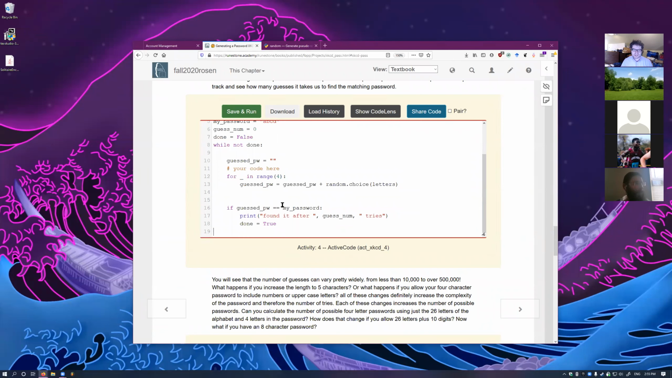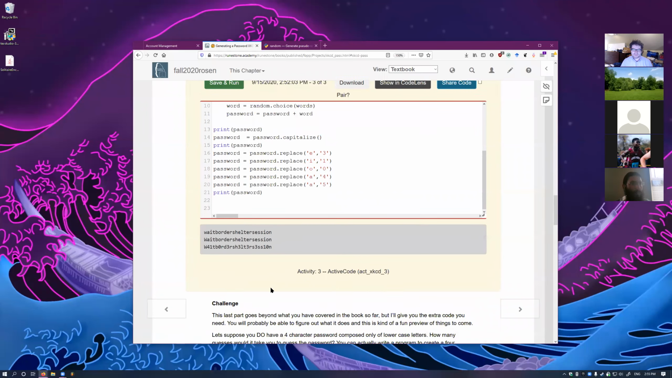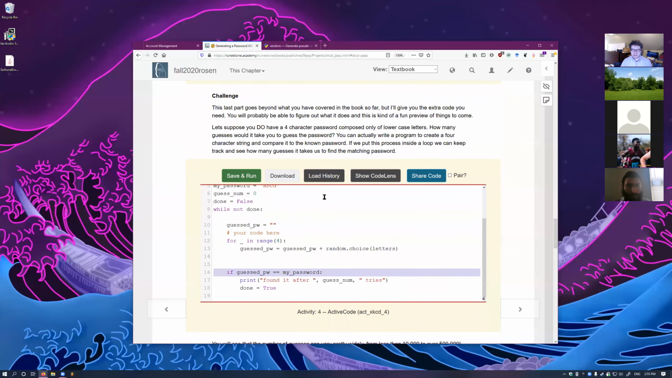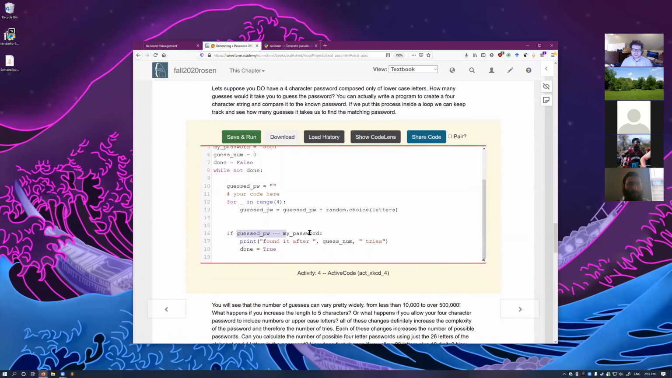So if password is the same as my password, again, another Boolean statement, right? This stuff is all stuff we've learned about, except for the or we were immediately introduced stuff. It's okay if you don't understand if guess password is equal to my password. But basically this will say if the guess password is the same as my password, print out that it's found, and then set done to true. And because done is true, while not done is no longer true, so it will stop running. Again, we'll learn more about those.